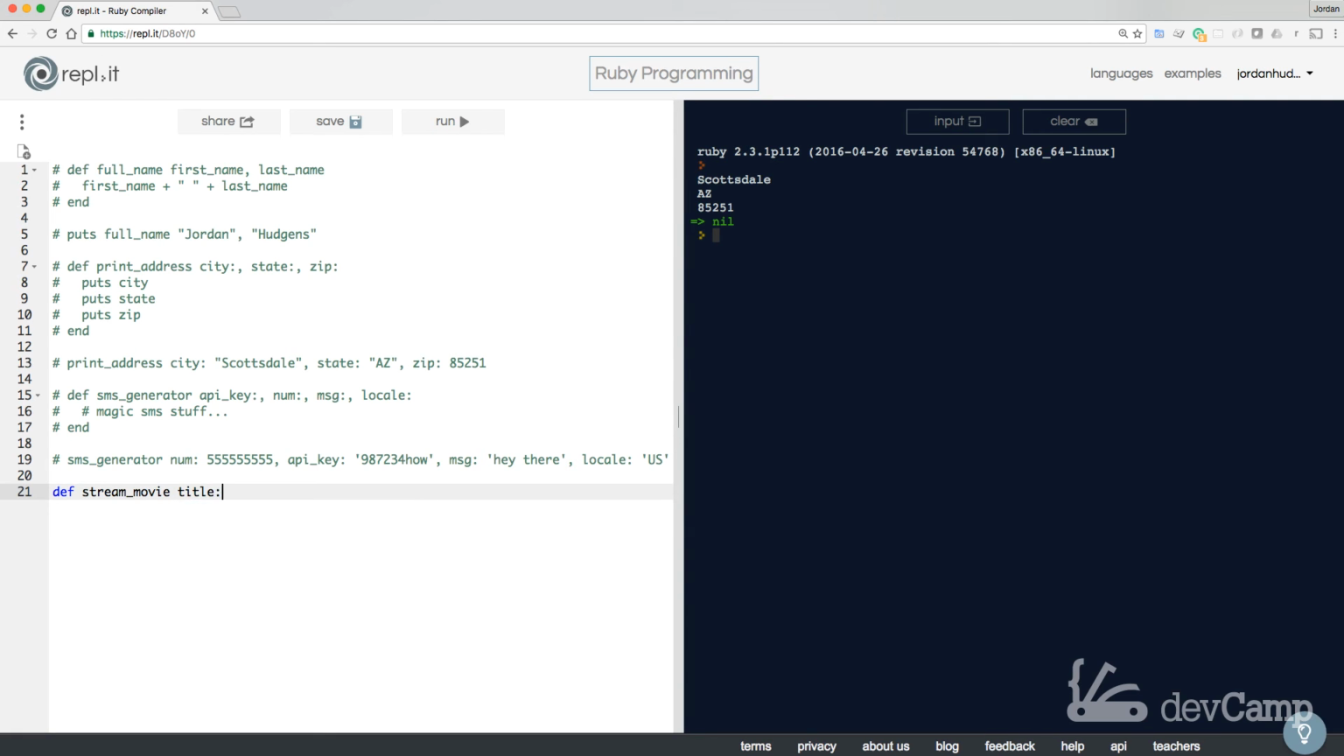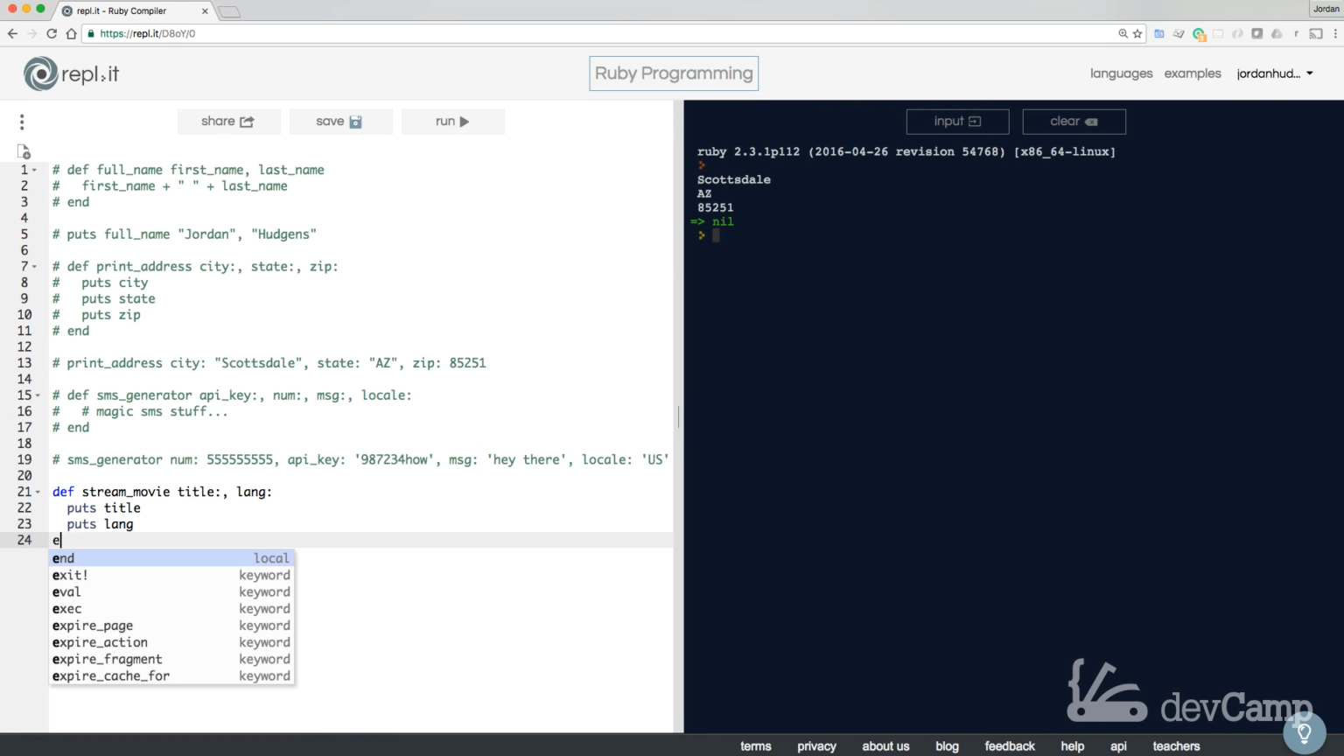So I'm going to say streamMovie. I'm going to use a named argument here called title, but then we also want a language, and I'm going to use lang, short for language. And we could just leave it at this, and we could say puts title and then puts lang. And I don't like that REPL does four spaces for a tab, so I always fix that, in case you're wondering why I do that. So here we have this.